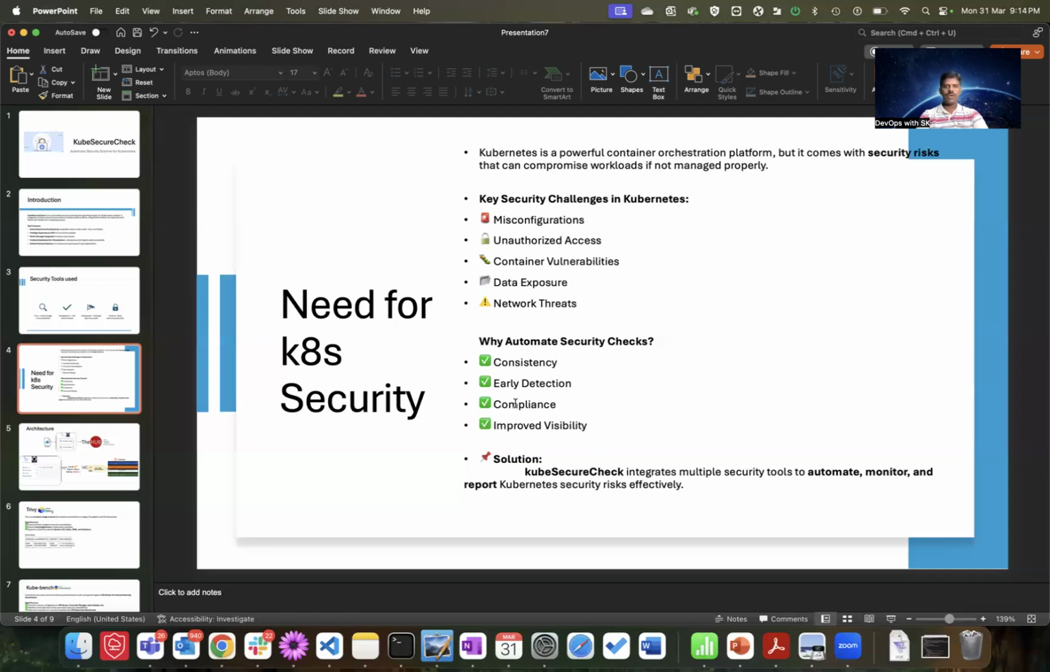And for compliance purposes, sometimes you need to be compliant to certain security standards and best practices, right? That could be the expectation from the client also sometimes. So we need to be compliant. And for improved visibility, these results can be shown using some reporting tool and reporting solution so that everybody can visualize from a common place and you can do some cool transformation out of it. So this KubeSecureCheck tries to address these, automate these, and report these effectively.